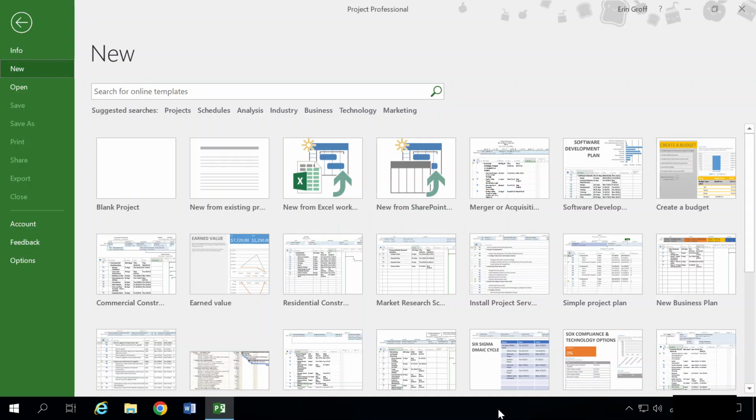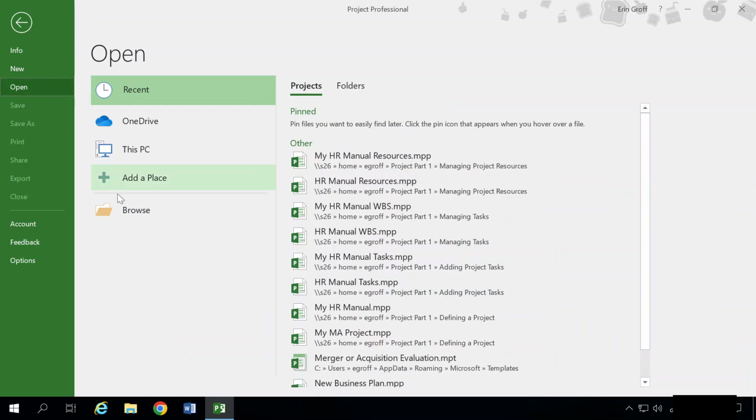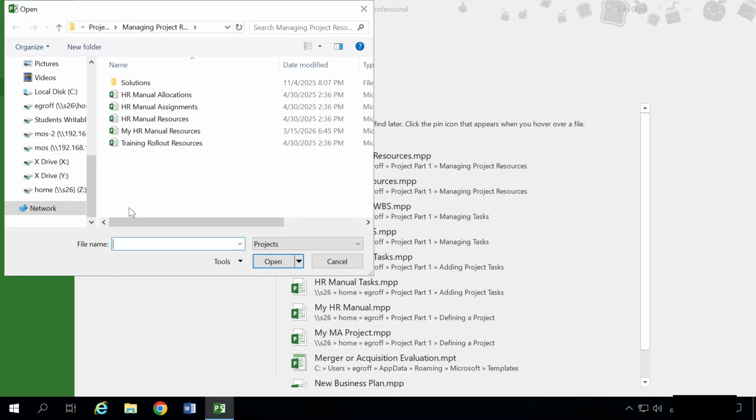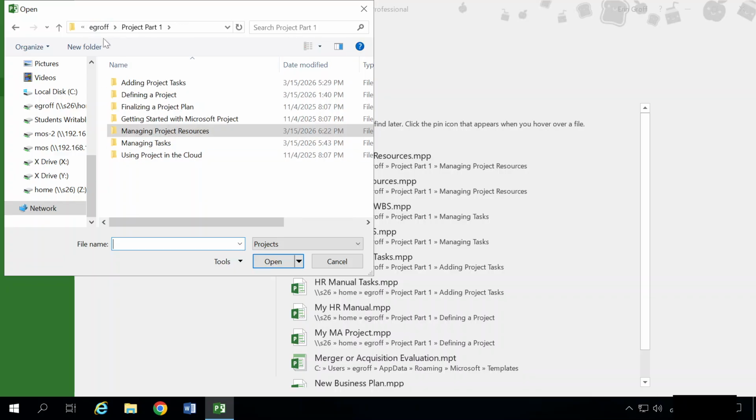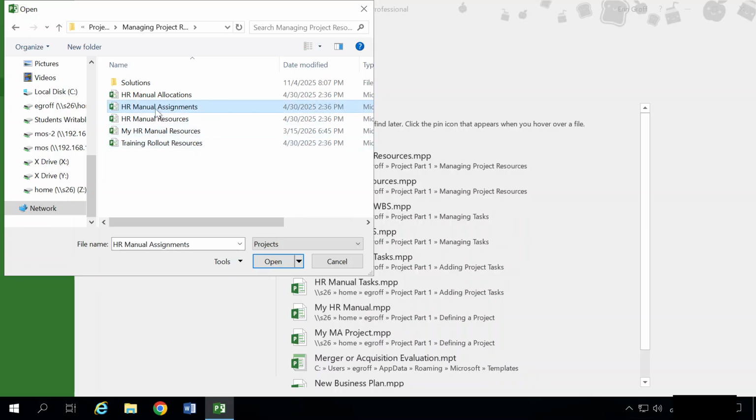So we're going to start by opening up our file. I'm going to go to Open and Browse, and you want to navigate to your home drive, Project Part 1 folder. And we are in Lesson 5, which is titled Managing Project Resources. So we're going to open up that subfolder. And again, the file we want is HR Manual Assignments. So make sure you are selecting the correct one and click Open.